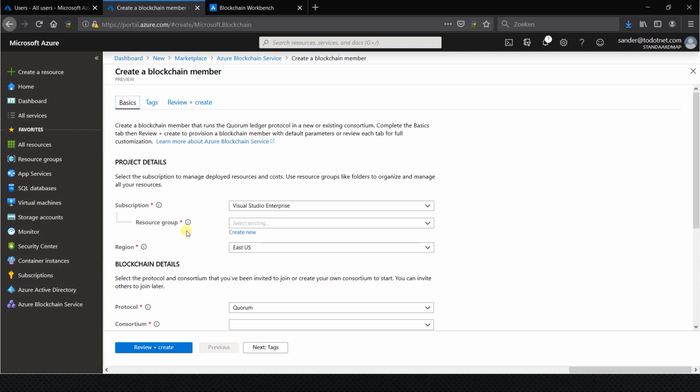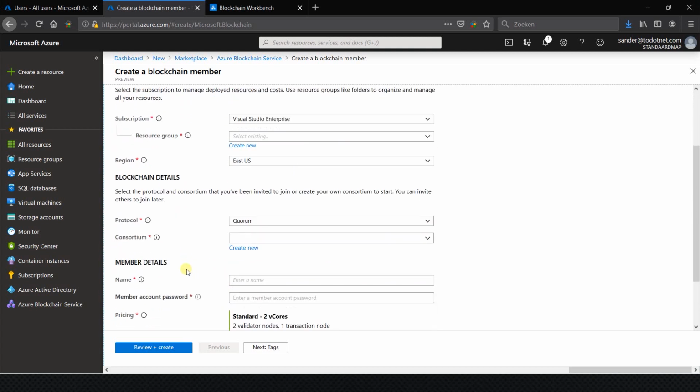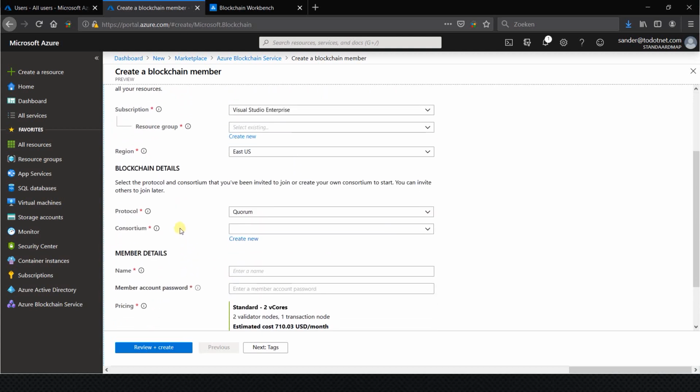Okay, so what do you do when you create a blockchain service? It's very simple. You just check the subscription that you use. You enter a user, a resource group, the region that you want to install it in. As you can see, there are a number of regions that have this option, but not all regions. Pretty typical for a preview service. Exactly. It will be expanded later on.